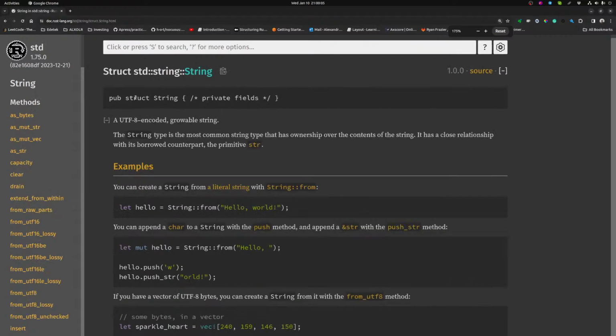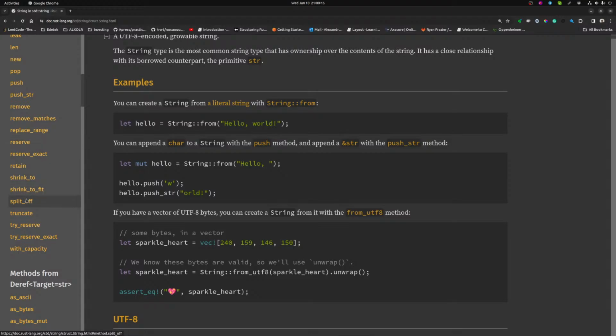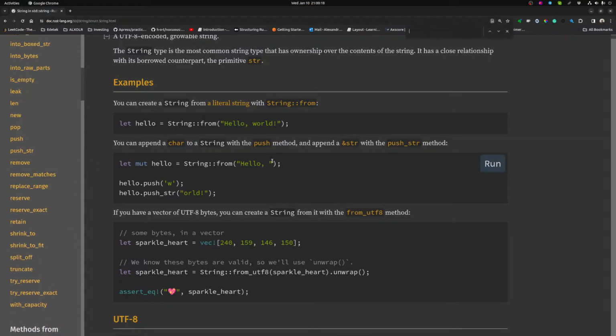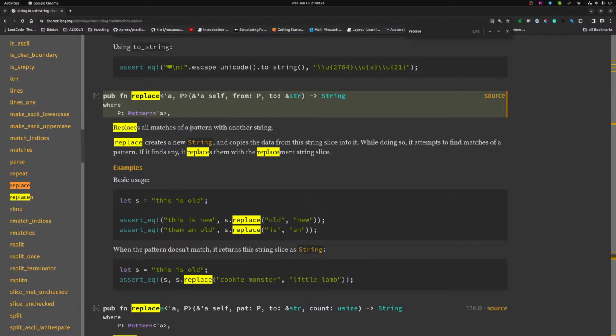Yeah, let's check this. Let me zoom it for you guys as well. Okay, so we have string, and let's find the replace. Where is the replace? Okay, so we have replace. Replaces all matches of a pattern with another string. Replace creates a new string and copies the data from the string slice into it. While doing so, it attempts to find matches of a pattern. If it finds any, it replaces them with the replacement string slice.